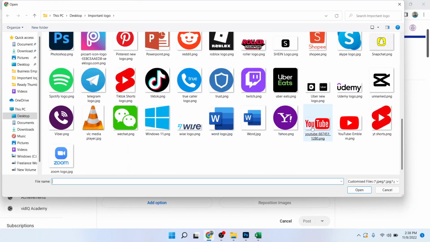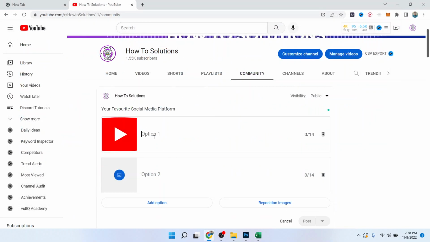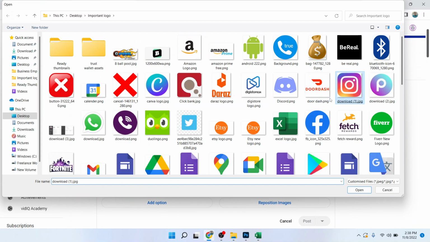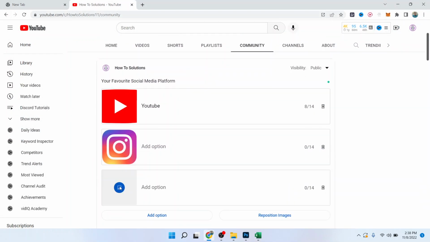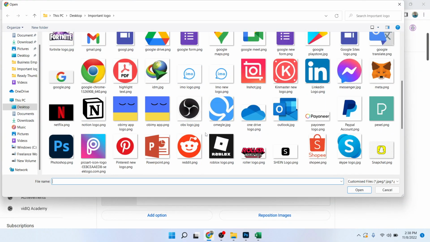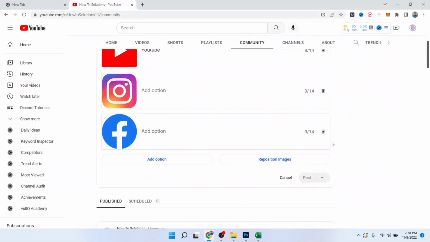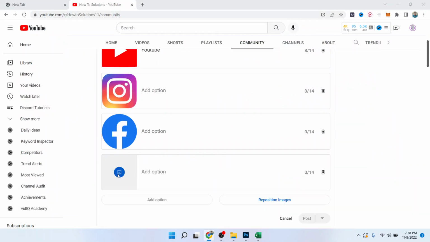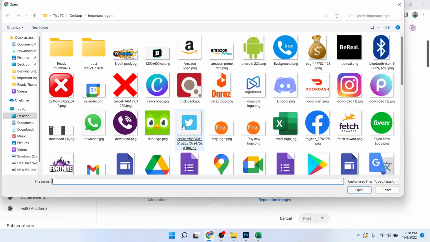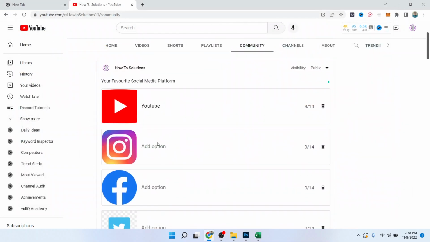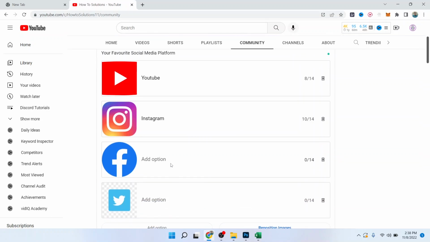So first one, I'm going to select YouTube. The second one, I'm going to click on that and select Instagram. Click on add option, and the third one I'm going to select Facebook, and the fourth one I'm going to select Twitter. So let's name that: Instagram, and this one is Facebook, and the last one is Twitter.